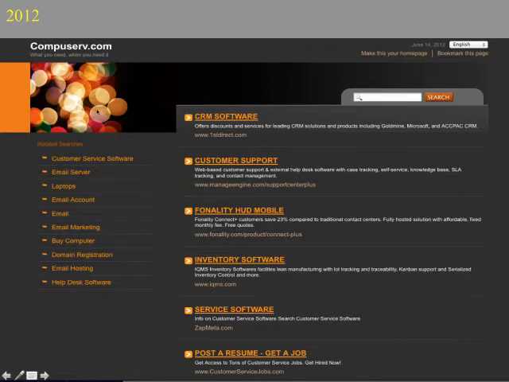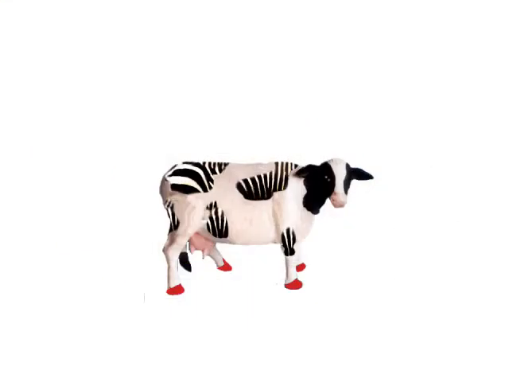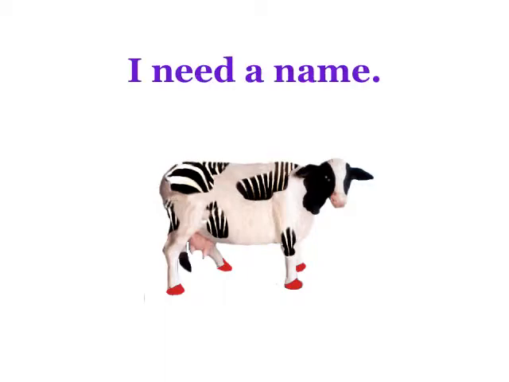You don't really see all of the little icons that you saw in the 1997 version, so it really shows you how design has changed. Here's another image. It's very much a novelty image. You see a cow with red feet. I need a name. So this could be a good prompt for naming or titling stories.